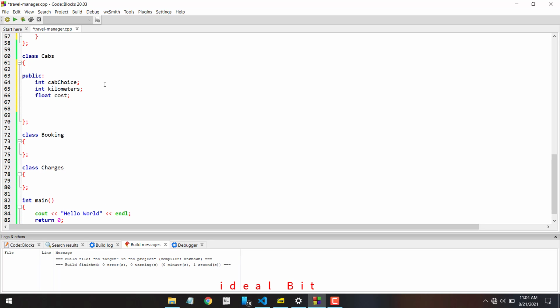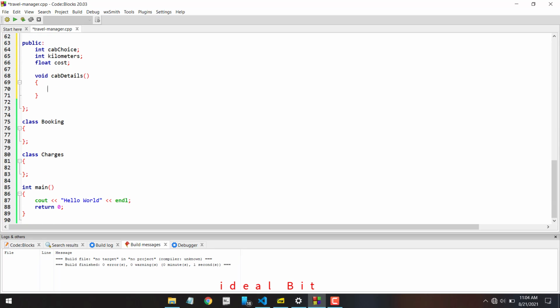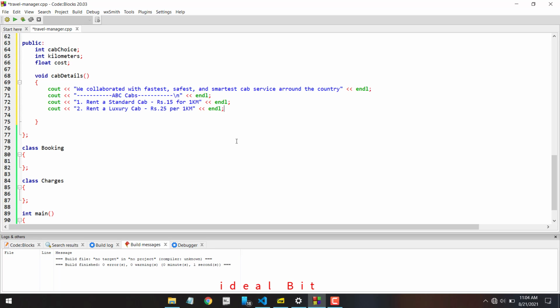now we are going to create a detailed function for these cabs. I can say void cab details. So this is the function for these cab details. I wrote some details for these cabs, so I paste it here, otherwise the video will be longer.